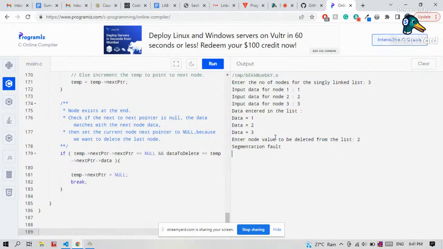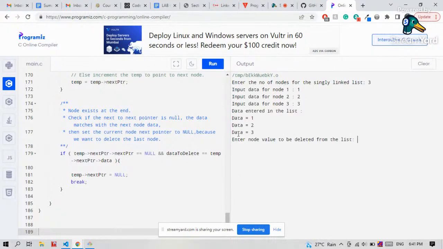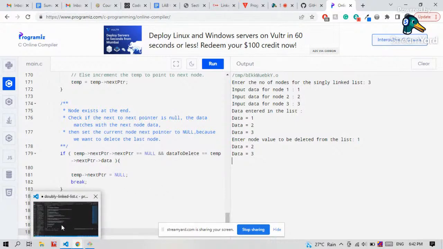Okay, that's an issue. Let's start with at least the first node. Let's see if the first node is working fine. Yes, the first node is working. The issue is with the middle, when it's in the middle. So let's look at the code.